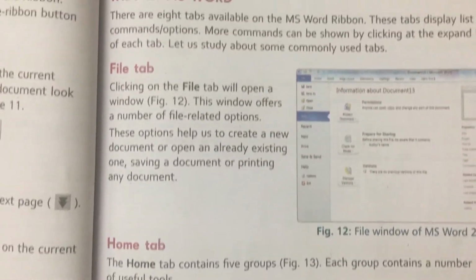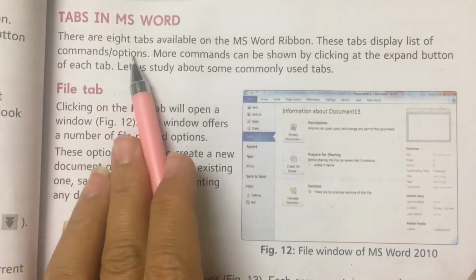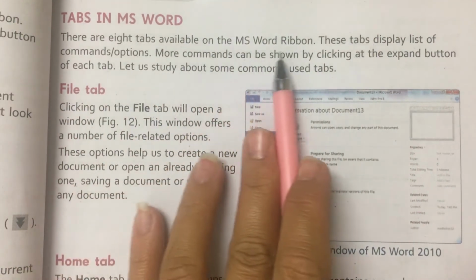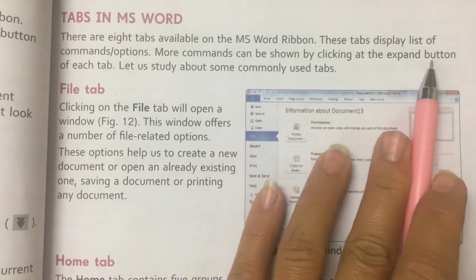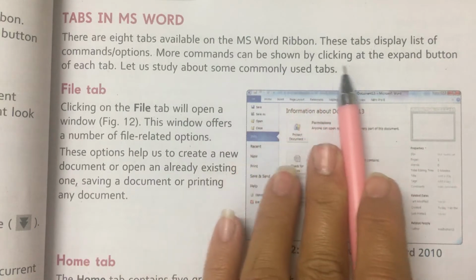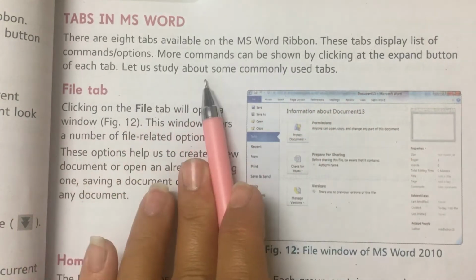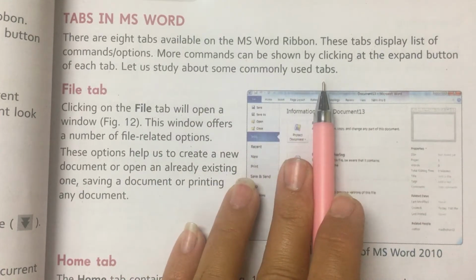Now let us learn about tabs in MS Word. There are 8 tabs available on the MS Word ribbon. These tabs display a list of command options. More commands can be shown by clicking at the expand button of each tab. Let us study some commonly used tabs.